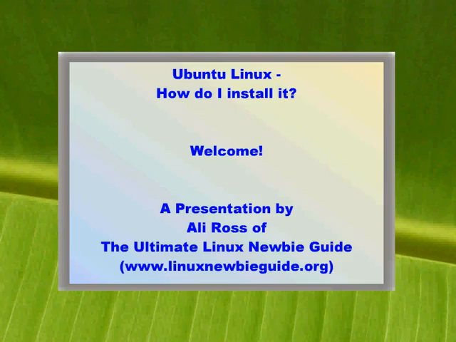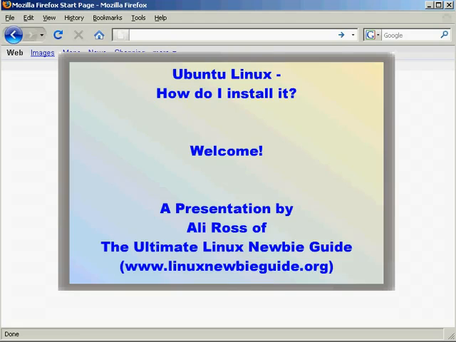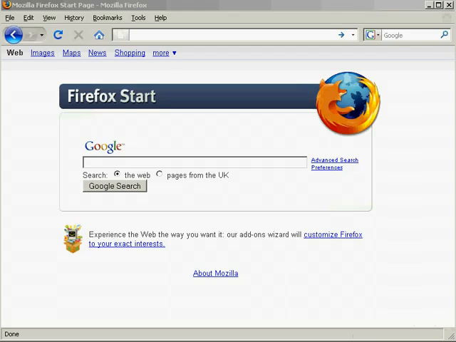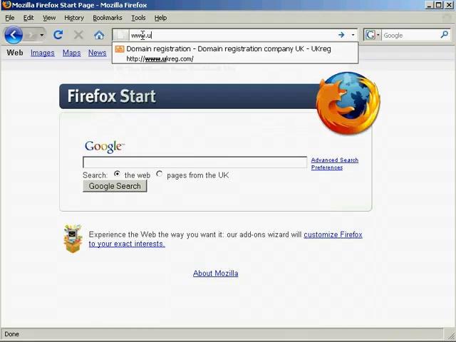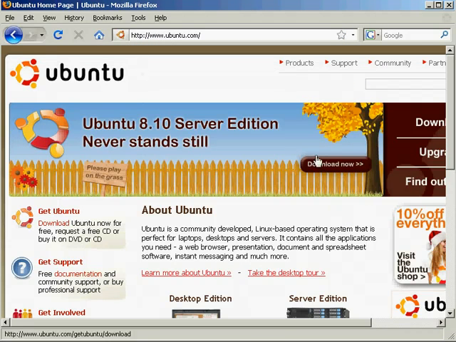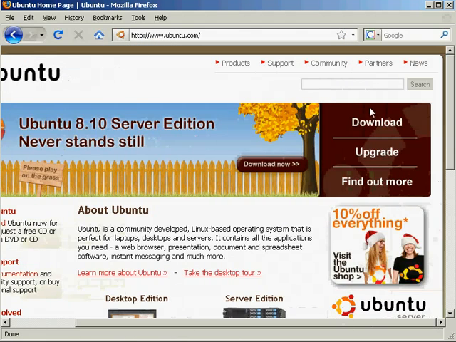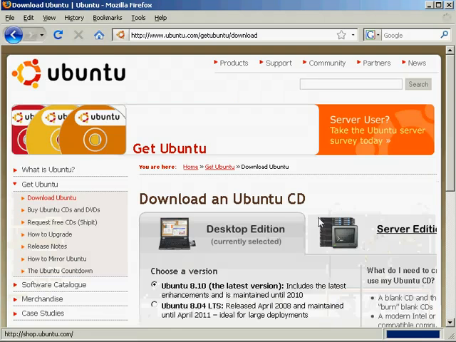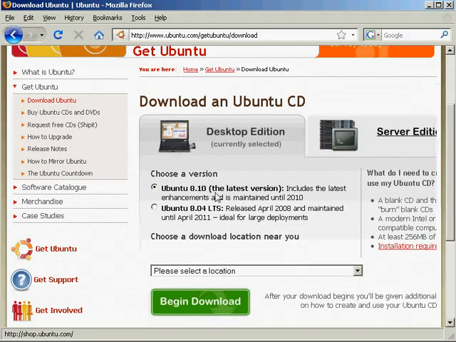Okay, so I have a fairly standard Windows Vista PC here in front of me, and we're going to fire up Firefox here. Let's bring up Firefox. There we go. Let's see. Bring up Ubuntu.com, and you can see we can download Ubuntu just clicking on the link there. The latest version as of this presentation is 8.10.